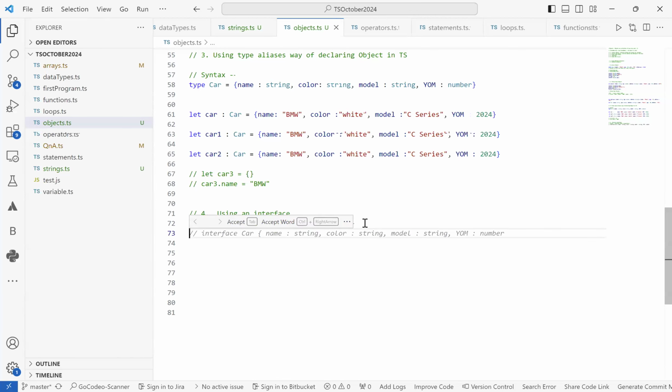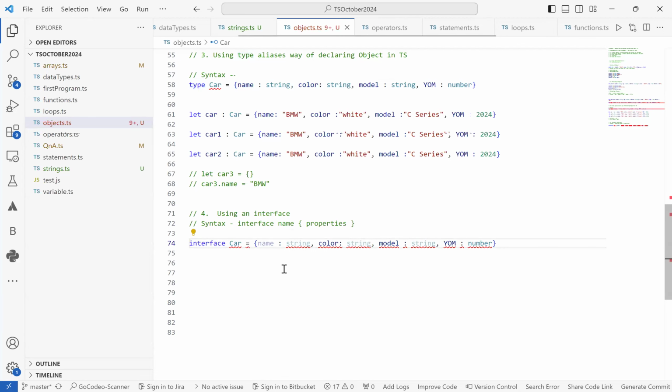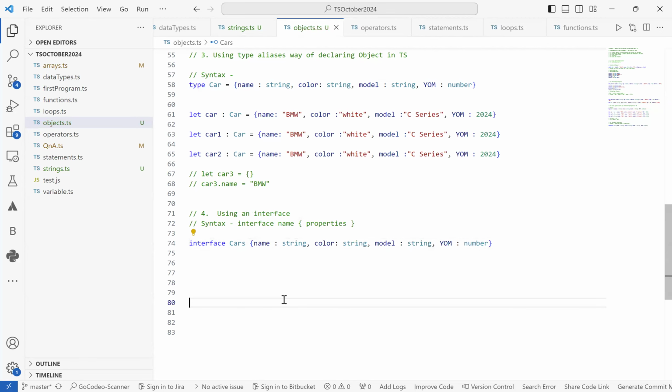So for example, if you talk about how we declare it, as we have seen over here, we have declared just a type. But whenever you use an interface, you just have to define an interface over here. And at the time of declaring the interface, we do not have to provide any equals-to symbol. The difference is, let's say, cars.